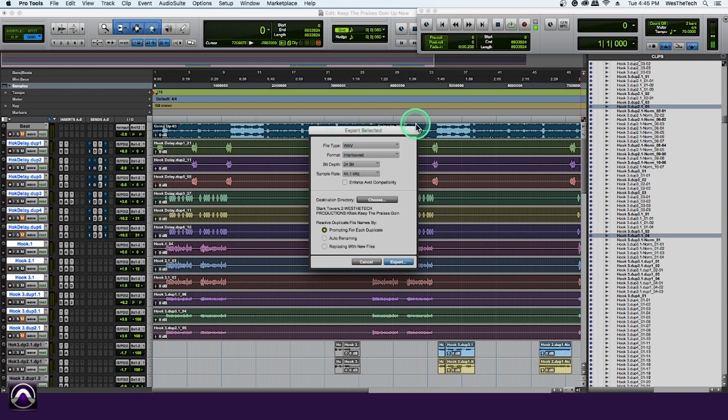All right, now from this point, it's just making sure you have everything formatted correctly. So the file type has to be WAV. All right, keep it as WAV.